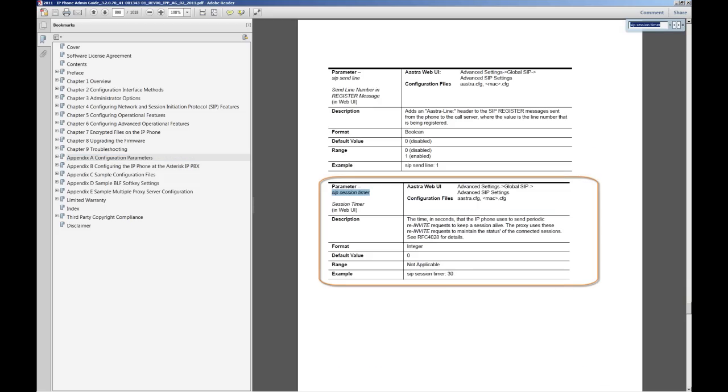On the left, we see the parameter name is SIP Session Timer. However, on the web user interface, it's just called Session Timer. On the right side, it shows us in the web user interface the path where this parameter is found. For example, this path is Advanced Settings, Global SIP, Advanced SIP Settings. It also shows us that this parameter can be configured in both configuration files. If we look at the description, it tells us that this parameter is the time in seconds that the IP phone uses to send periodic reinvite requests to keep the session alive. The proxy uses the reinvite requests to maintain the status of the connected sessions.